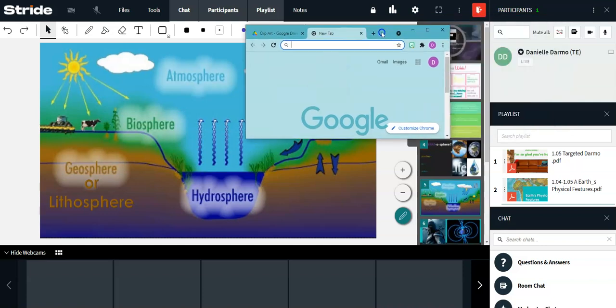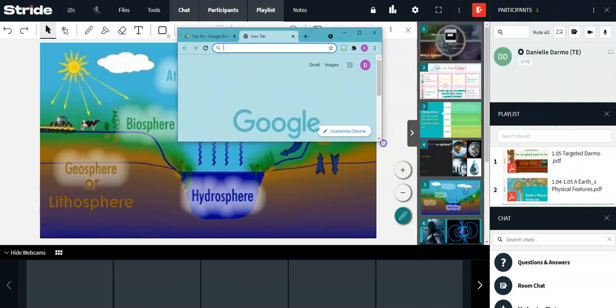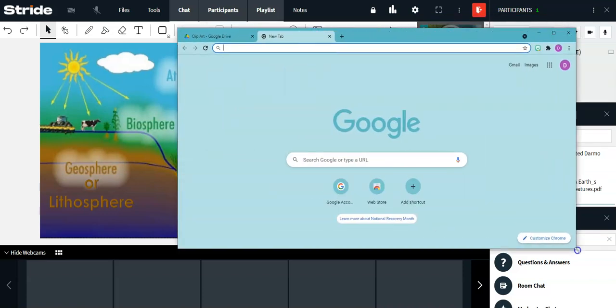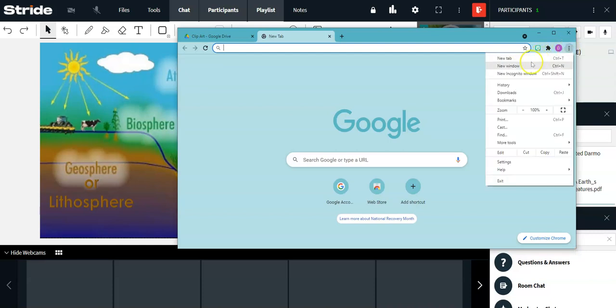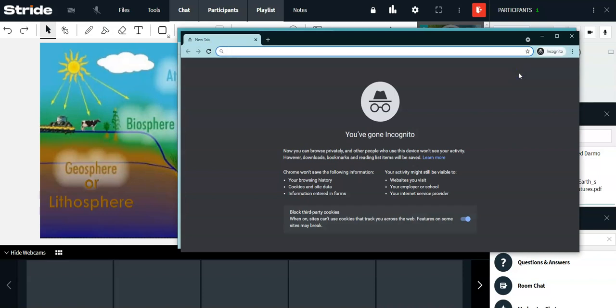The only thing that you need to remember is when you want to come in as a student, you need to use an incognito window. So go up to the 3 dots and select New Incognito Window. This incognito window will make it so that Newrow doesn't recognize you as a teacher.